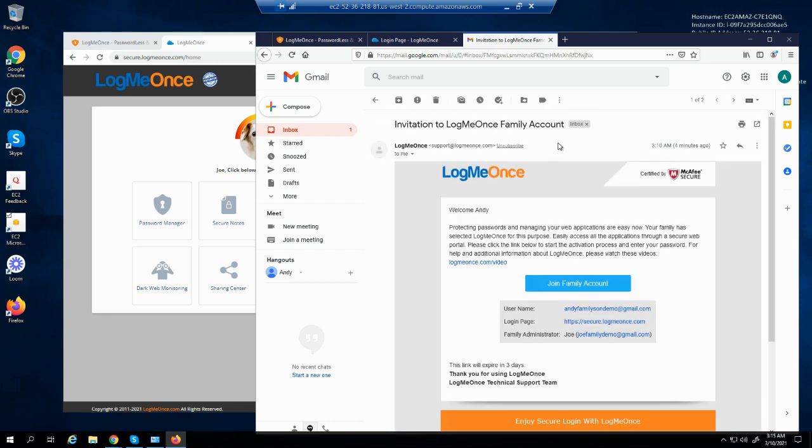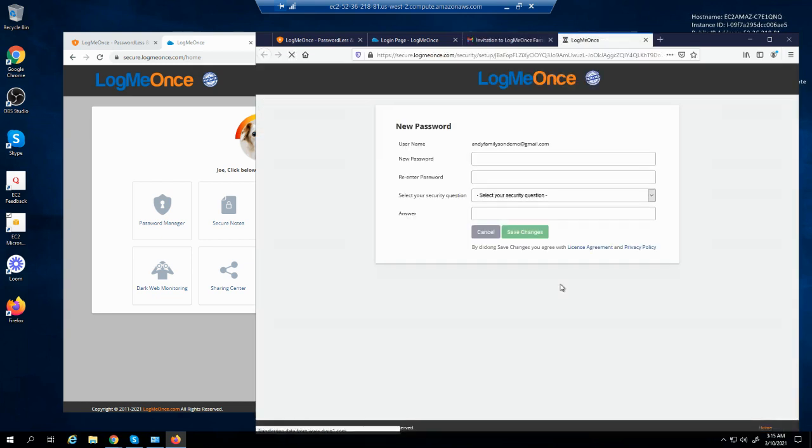So this is Andy. It gets an email. It shows Andy's email. It shows the login page, and it shows Joe has invited him to come. So Andy can click on join family member, and I'm in a different browser. Now, this is the flow of what Andy will do. Andy will select a password.